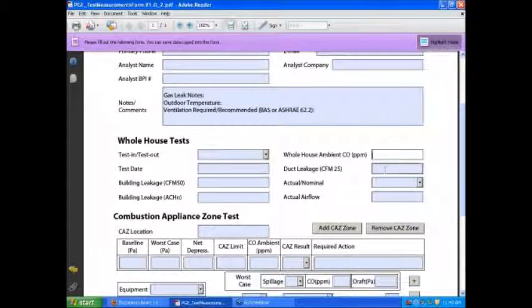Next, we'd like you to record your duct leakage in the CFM 25 amount, not the percentage. We'd like the CFM 25 number. And then we'd like to know here whether you used actual airflow or nominal airflow. We've discussed how to do that in the past. Here's just a quick refresher.